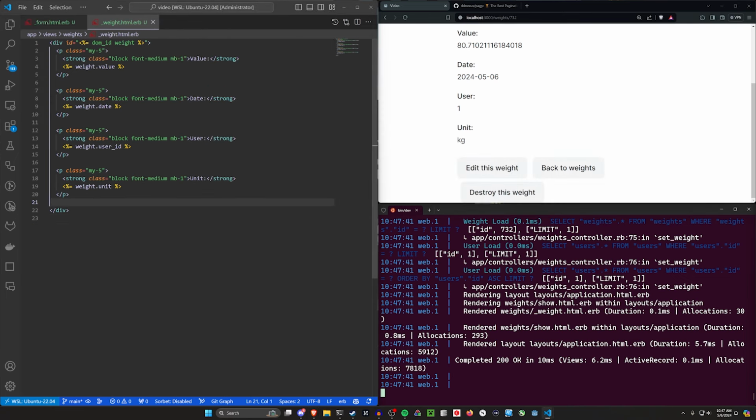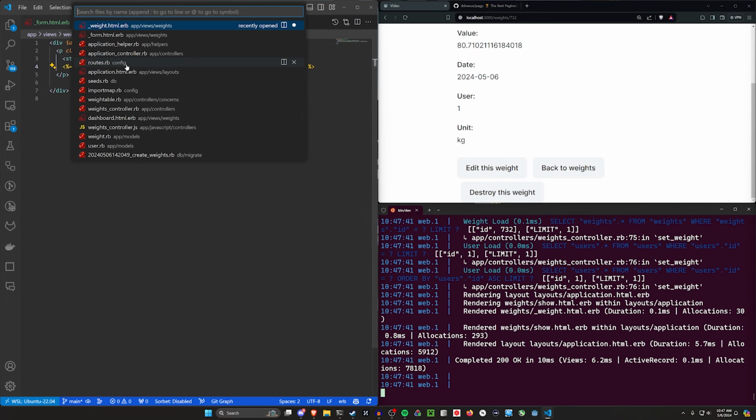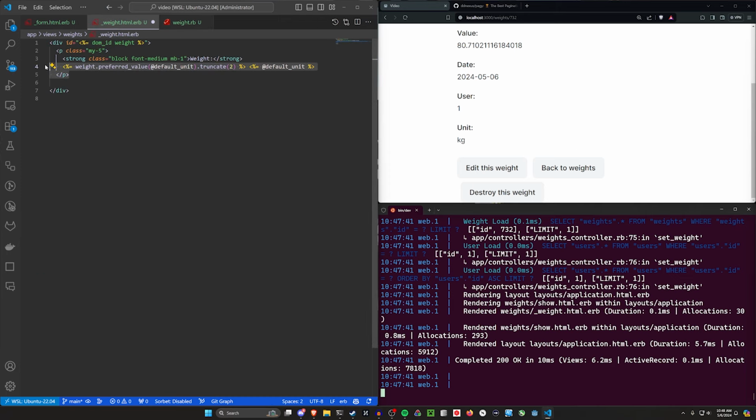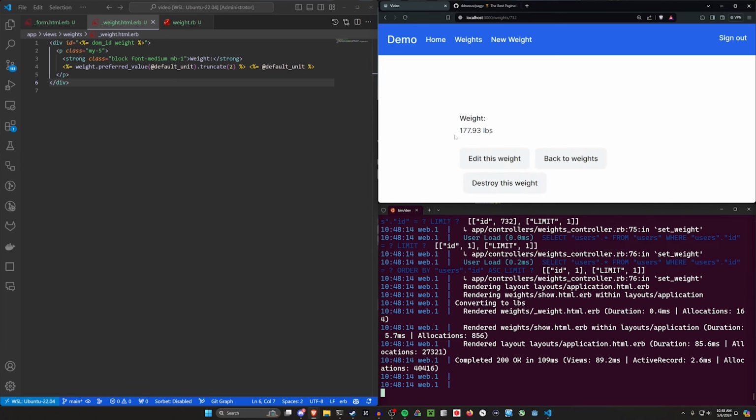In the weight partial, I don't want the user ID anymore because that's really not a great way to do this. So what we're going to do is have a header. I'm just going to get rid of all this. We're going to have a header here where the weight is set to weight.preferred_value. Remember, in our weight.rb, we have the preferred value here, which just converts it to either kilograms or pounds, depending on what you have set as your default unit. So we pass in the default unit, we truncate it to 2 decimal places so it's readable, and then we have the default unit set here. So let's just save this, and we'll see this value here go to 177.93 pounds, which is cool.